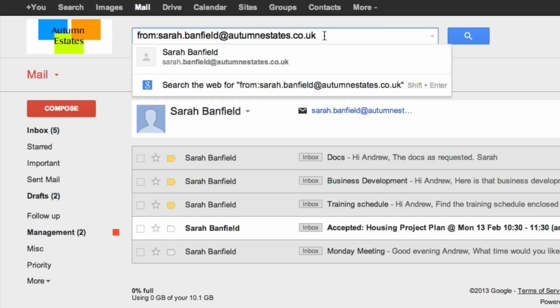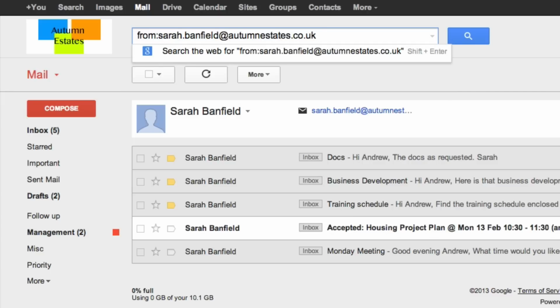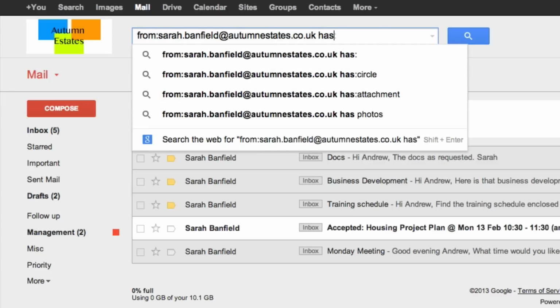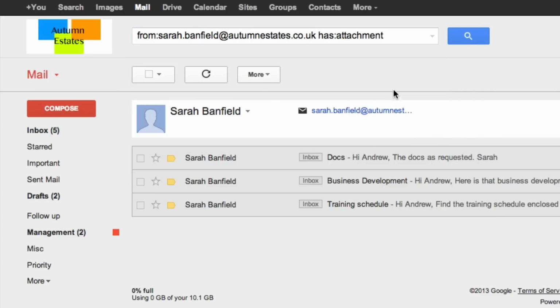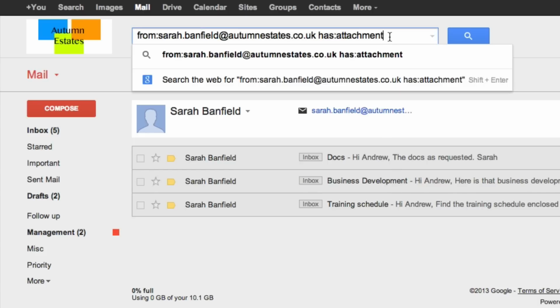But remember, I'm looking for emails from Sarah that have an attachment that's a Microsoft Word document. So I step one stage further, add a space and type in has. Has is another search operator, and you notice that we now have different options like has circle, has attachment, has photos, and there's lots of others. But I want to choose has attachment, so I'm going to click on has attachment. Now it's filtered it even further and shows emails that have an attachment from Sarah Banfield.